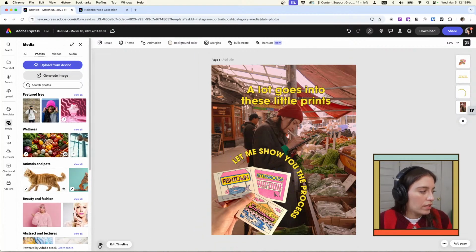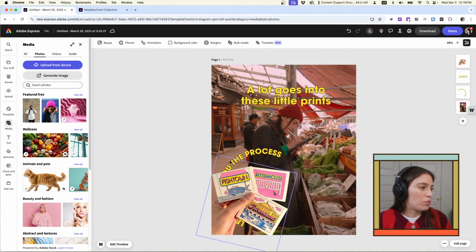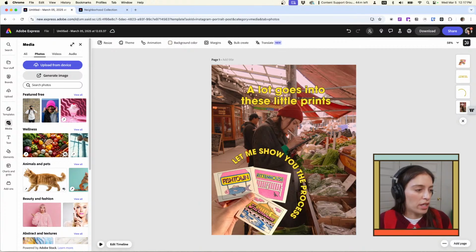Cool, I'm into it. Ideally this maybe wouldn't block so much of this, but it works. We're not going for perfection. We just want to post more content about our artwork.